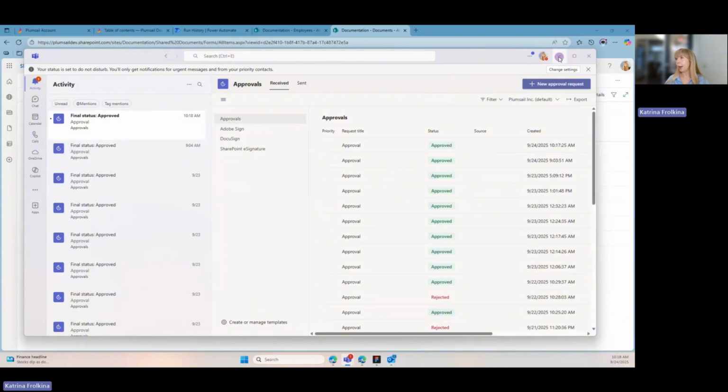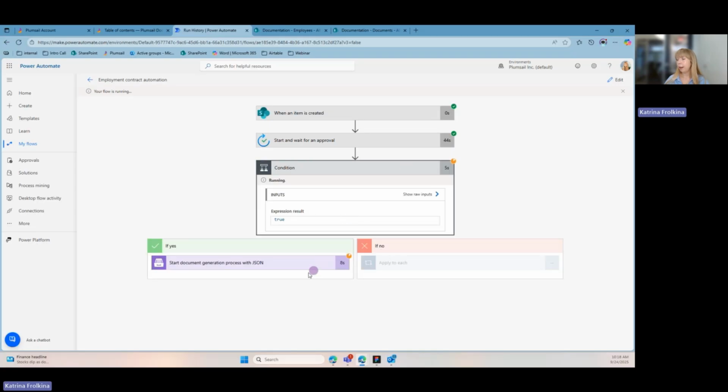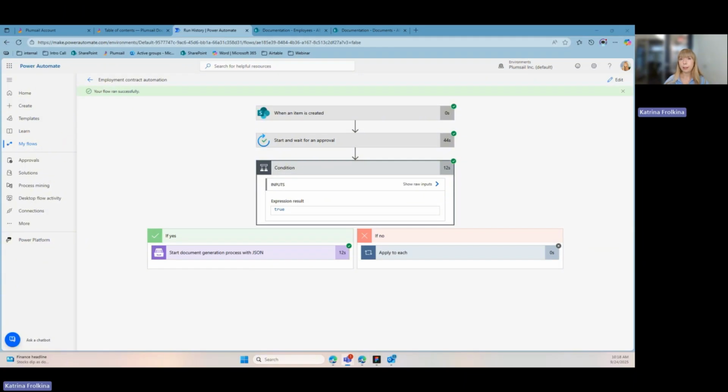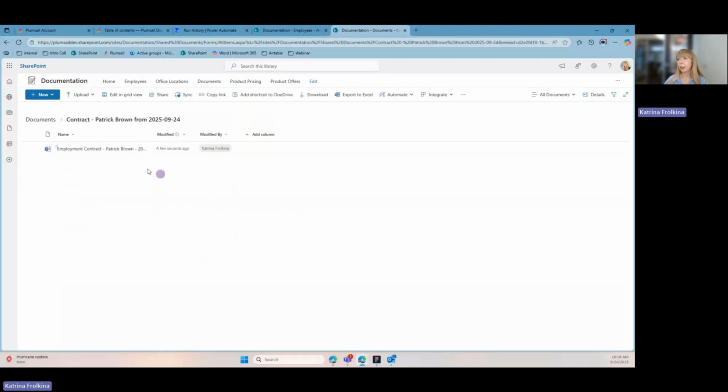Okay, now let's go back to the flow and see. Okay, here we go. It's running. As you can see, it's selected yes, and the document is being generated. In our documents process, we specified that the document will be emailed and saved to document library. So let's check. Oh, the document library already has the folder with the contract, Patrick Brown. So let's open it and see that everything is there.